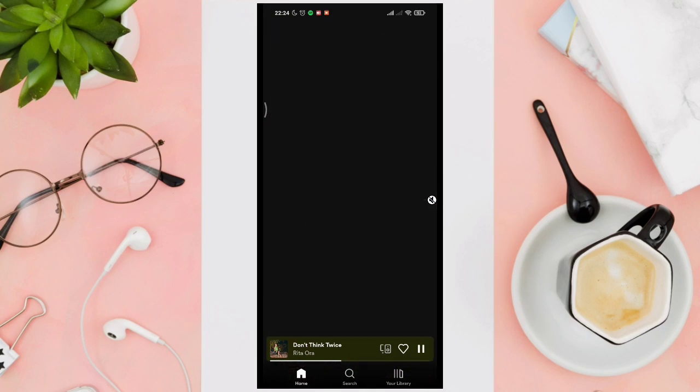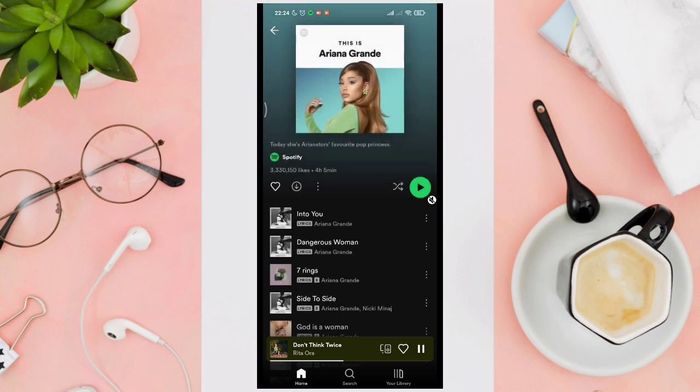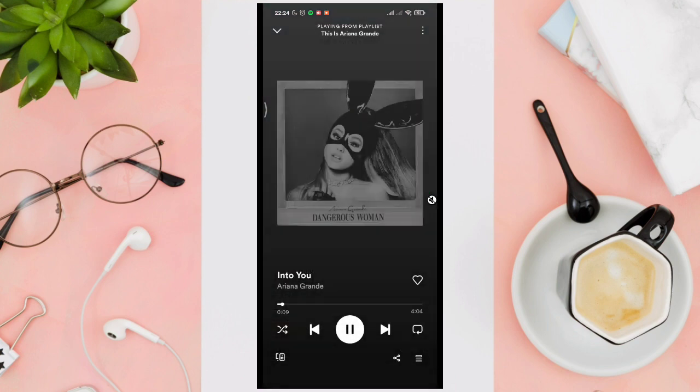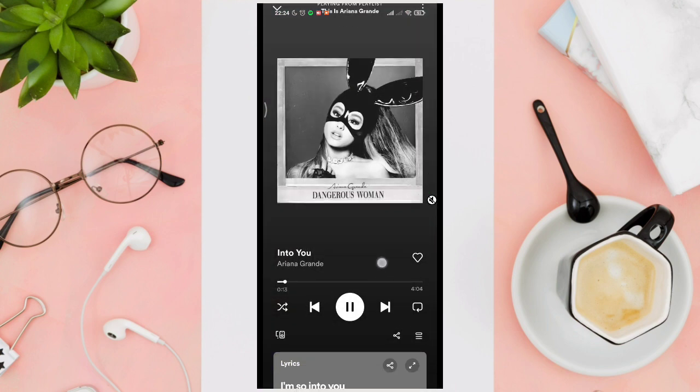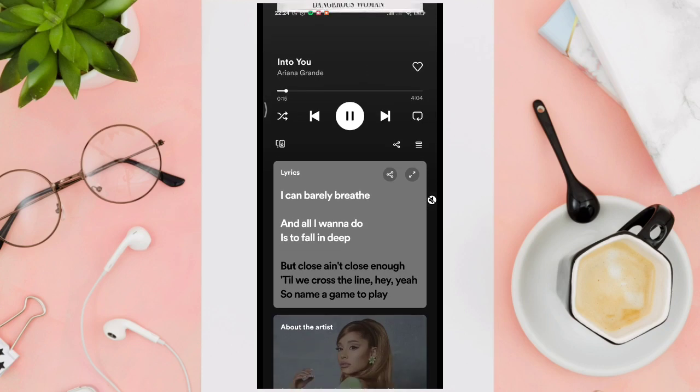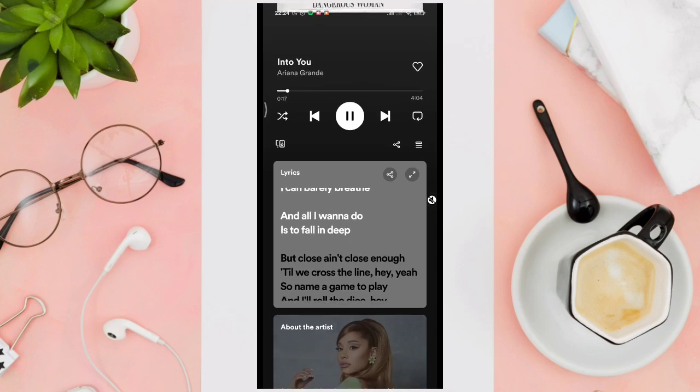So for example, the artist Ariana Grande, and then choose a song that you want to play. So we're gonna play Into You. Now to expand the page, you just have to click on this one here while the music is playing, and then you just have to scroll down, and then you'll be able to see the lyrics of that song.